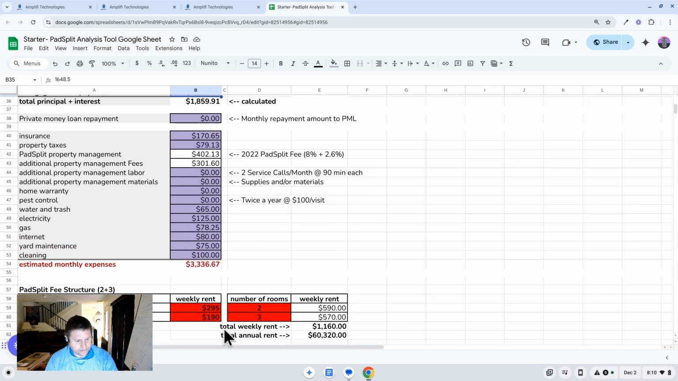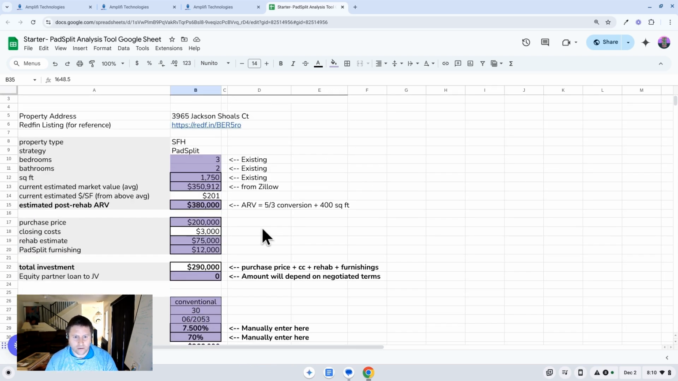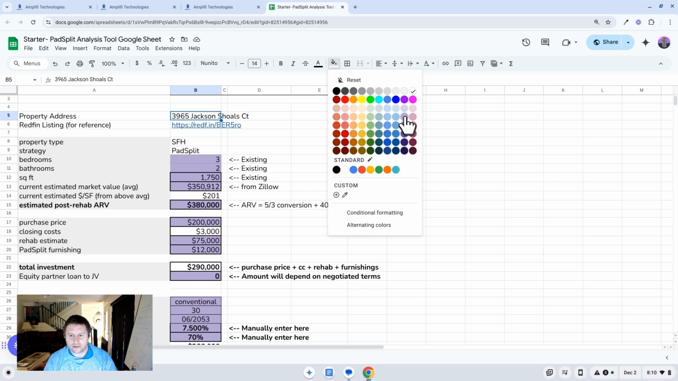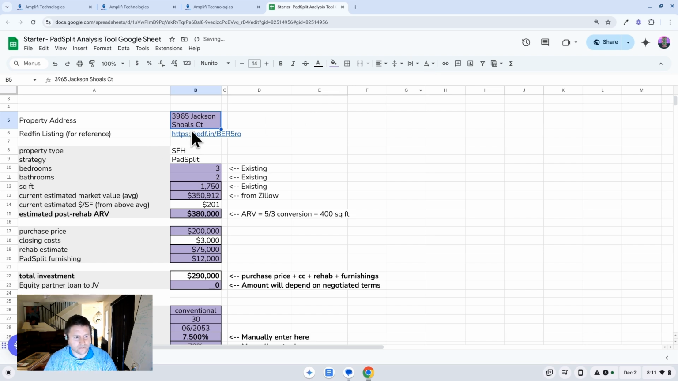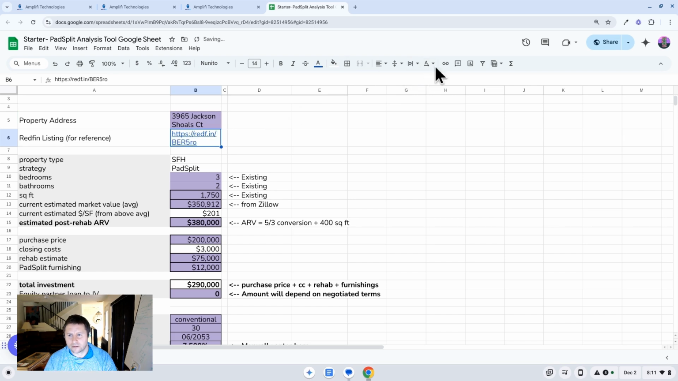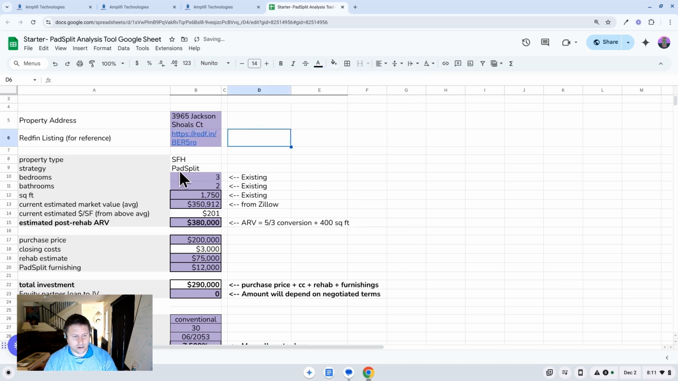So okay, GoHighLevel is never simple. We try to make it as easy as we can, but we start with the property address. I'll actually make this purple. I think it was the fourth one. Great. And let's give it a wrap. Cool. And this is purple. And let's give it a wrap. There we go.